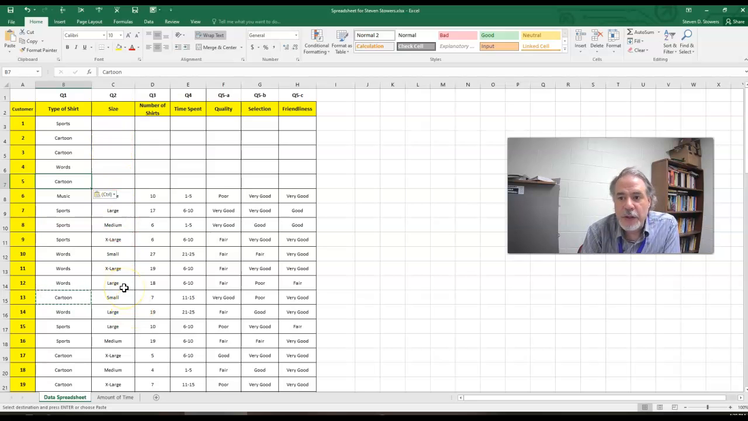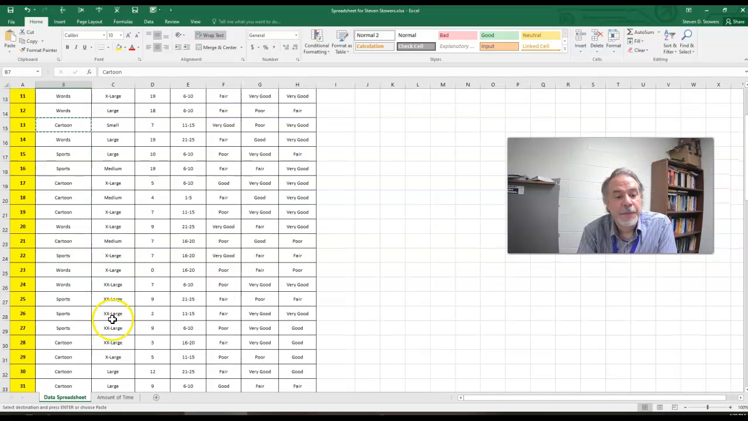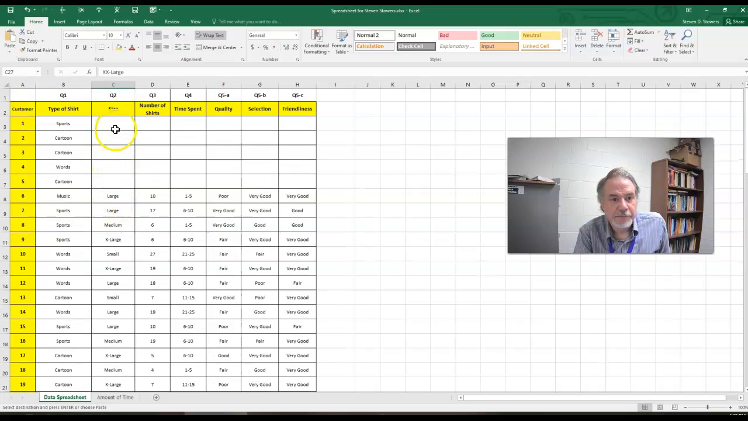Then question 2 is the one about t-shirt size. So there the choices are small, medium, large, extra large, and double extra large. So fill in these first 5 blank spaces with one of those choices. You could make them all the same. You can make them all different. It's up to you.